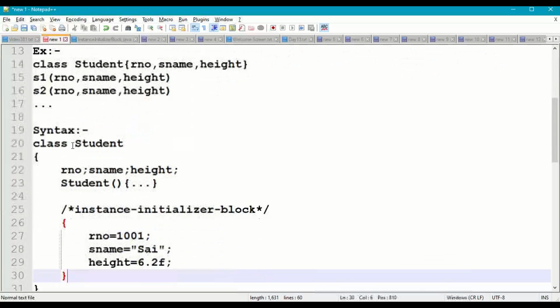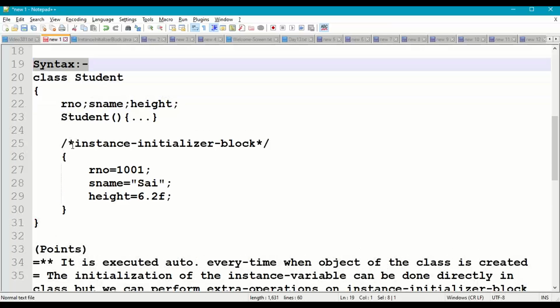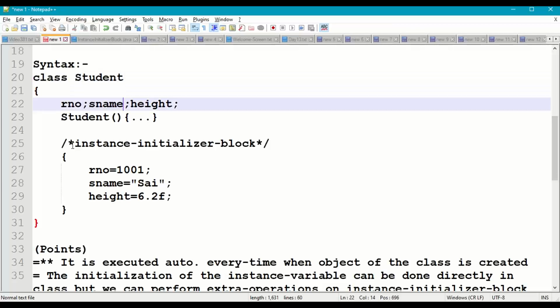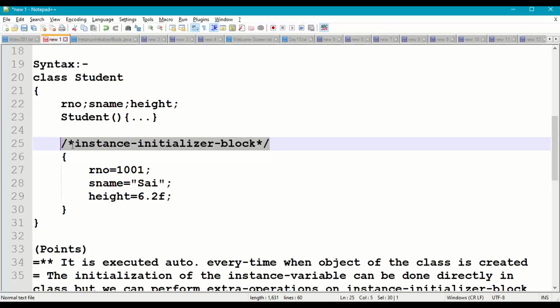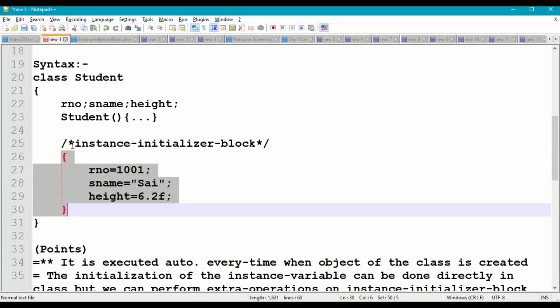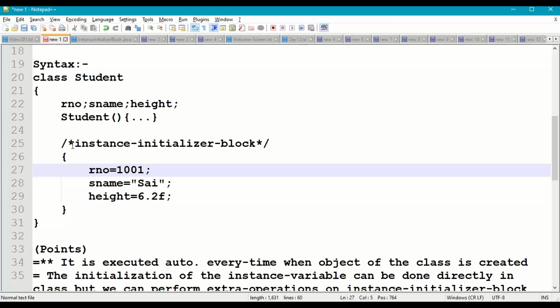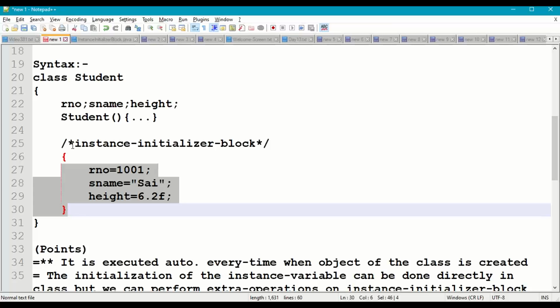So how to use the instance initializer block? The syntax goes like this: class student. Let us say 3 data members: roll number, name, height. We are taking a constructor here, and then we are taking an instance initializer block, and this block does not contain any name. Directly curly braces opening, curly braces closing. Inside that we can initialize roll number, name, height, etc.